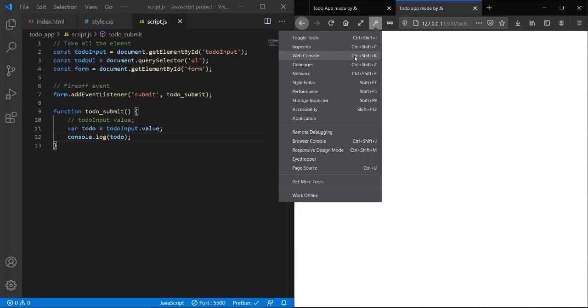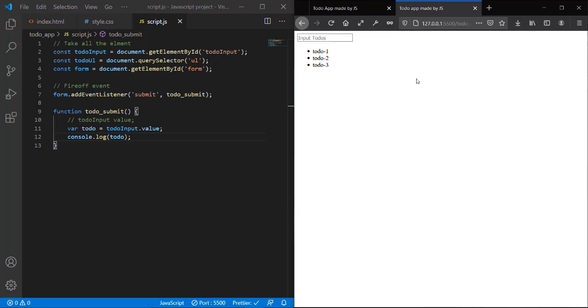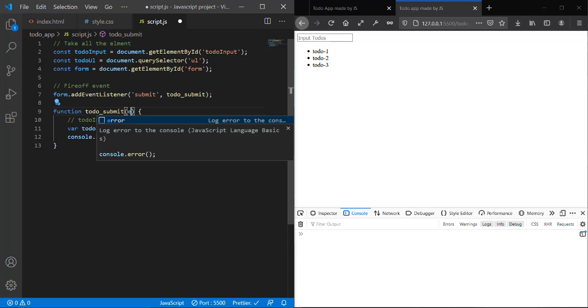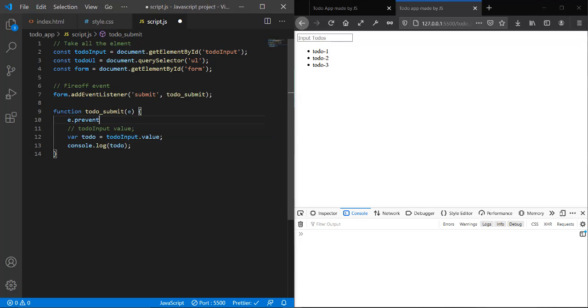So let me just open up my web console. Web console, Control Shift K you could also press. Let's say if I put add here and then just hide it, there's some problem. The problem is, whenever we do something with a form, the form automatically fires off. So for that we need to pass an argument e and put prevent default, so it will prevent it from the default reloading. So if I now put add and click, it will be put right there.